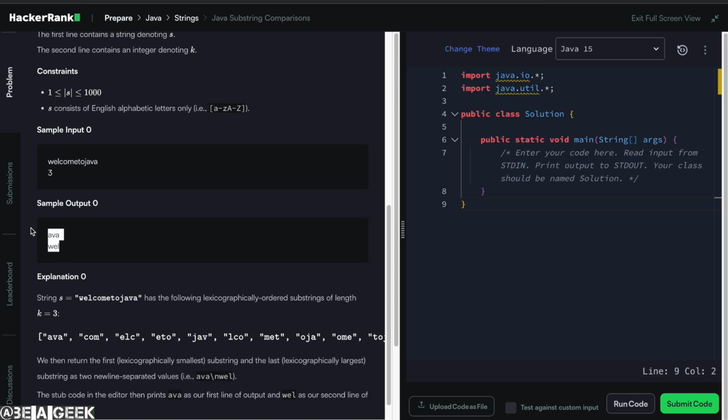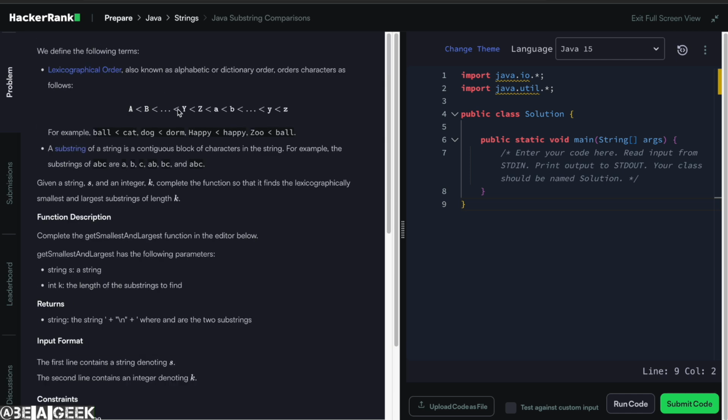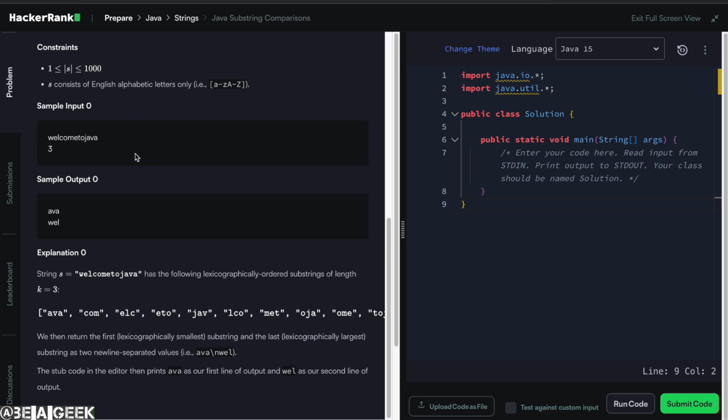Now if you see our output, we have minimum as AVA and maximum as WEL, and we have to use lexicographical ordering here. According to lexicographical order, small z is the maximum and capital A is the lowest. If you see over there, W is the biggest letter in our substrings, so we got WEL as the maximum. Here we do not have any capital, and the smallest we have is A, so AVA is our smallest substring.